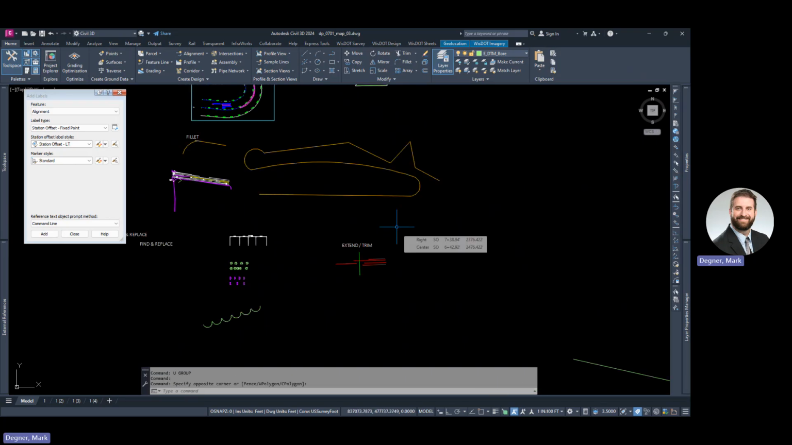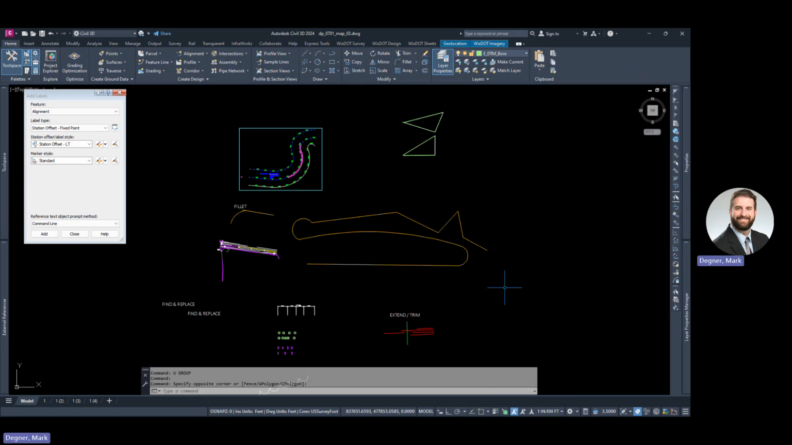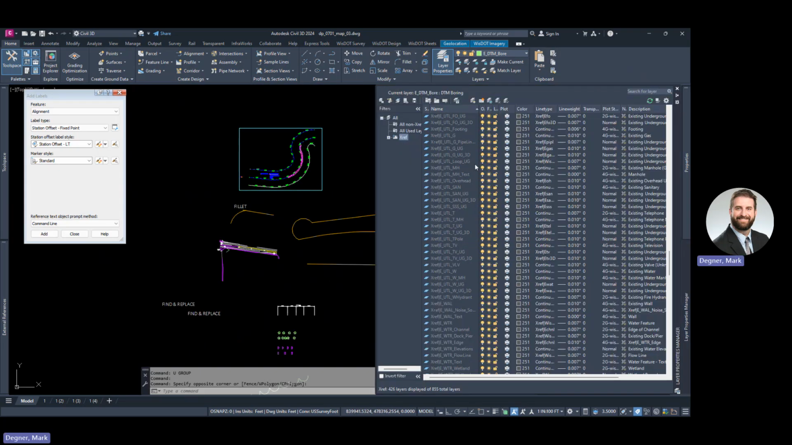So remember, please put any questions in the chat, and we can try to answer them as we go. But we're going to move on now to Layer Manager. A couple quick tips on Layer Manager.